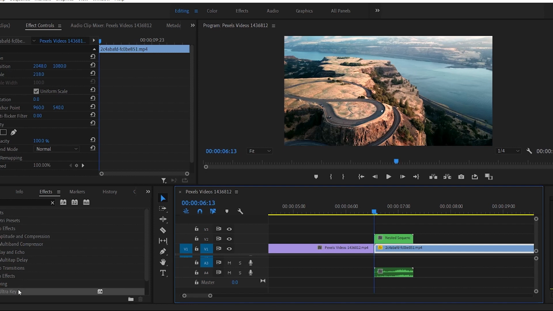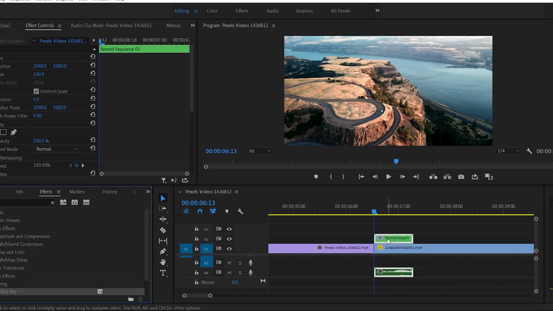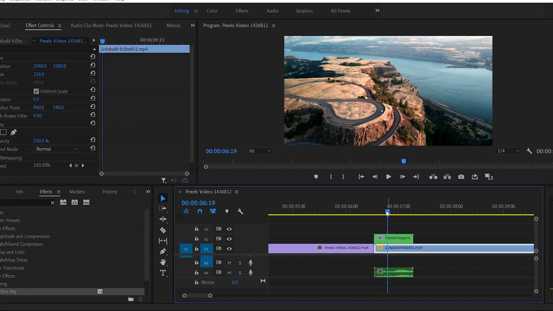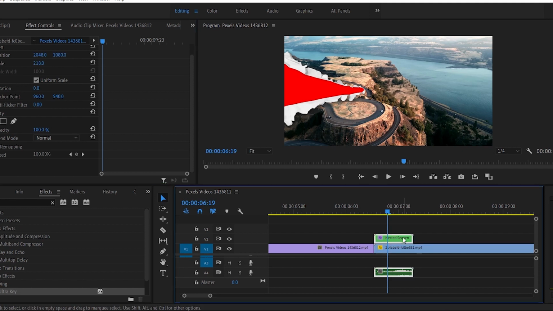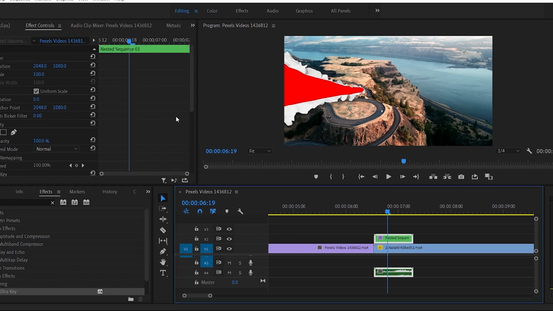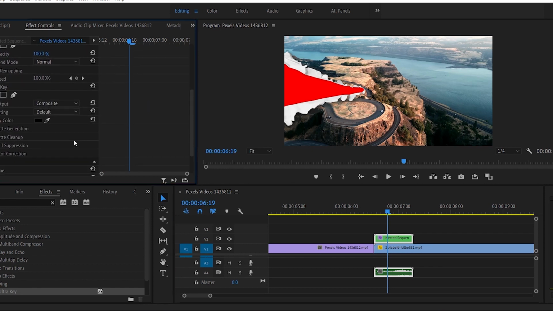We applied this. Now finally you have to make sure the nested clip is selected, head over to the effects control menu, and from there choose the eyedropper tool and select the red color. Ta-da. Finally we have the best paper effect, as you can see. Perfect.